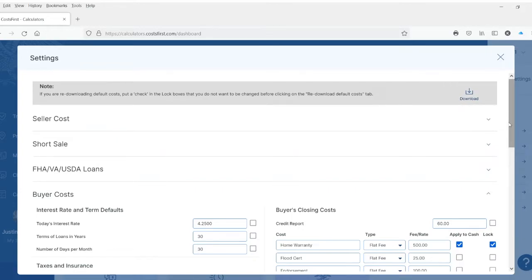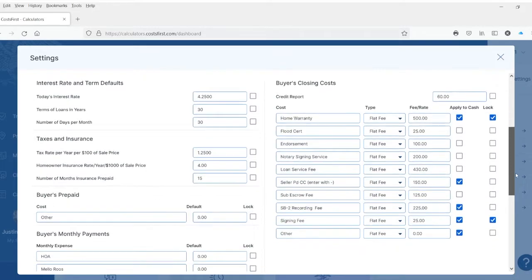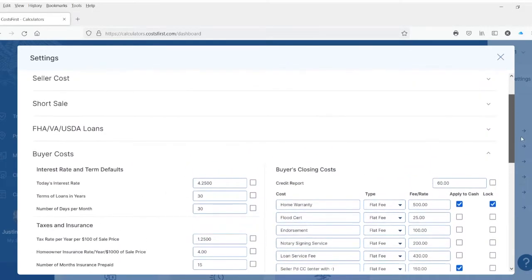Of critical importance, when you make changes in the settings panel, changes will be made to your desktop as well as your mobile app instantaneously.